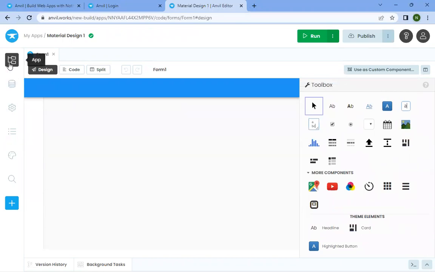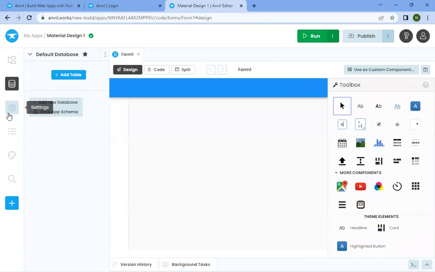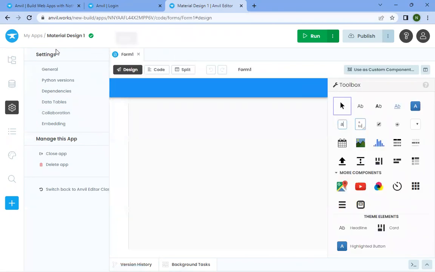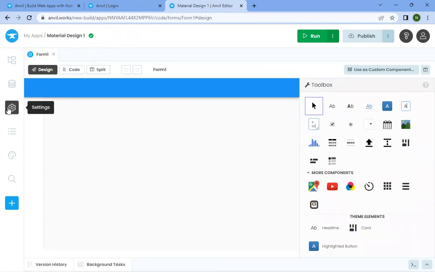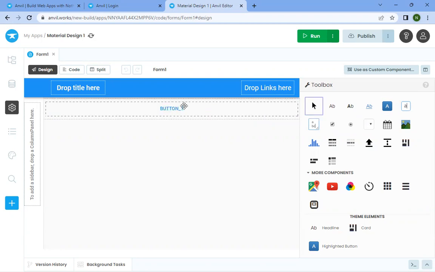On the left-hand side of the screen, there are a number of options where you can choose to add new forms, add new data sources, database tables, and adjust other settings in the app. We're going to close off this settings page, go back to our default design view, which is called Form 1. That's our first layout screen. We'll go over to the toolbox, grab a button widget, and drag it on to the design layout screen.